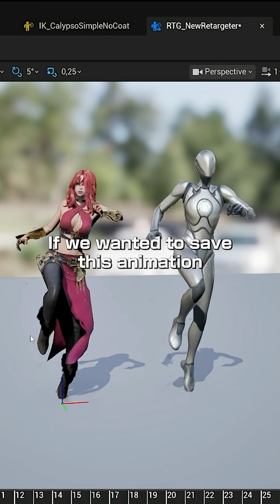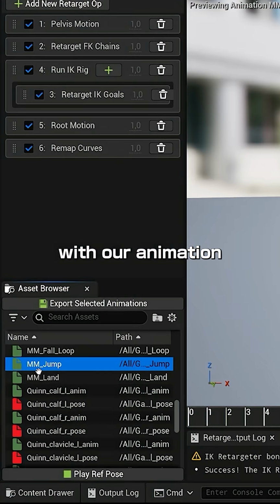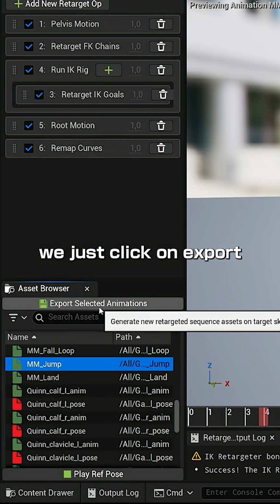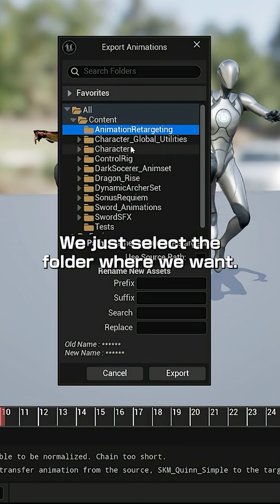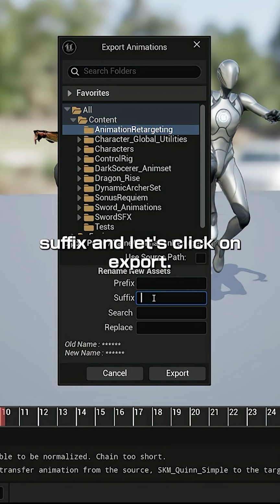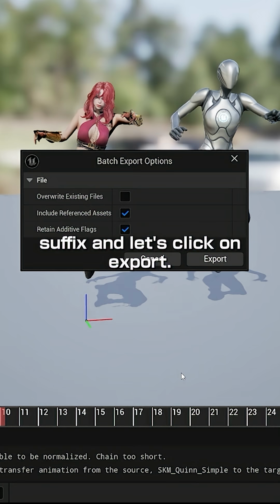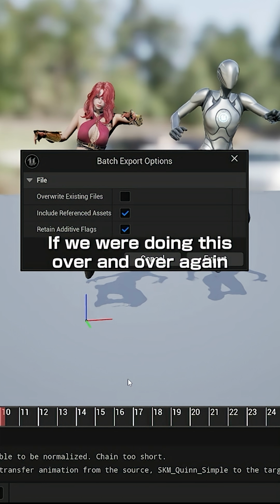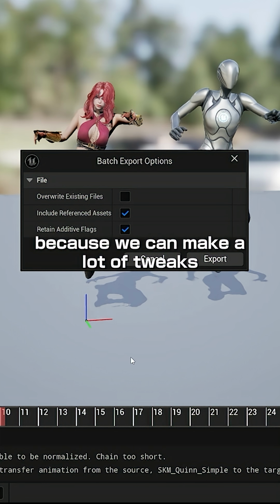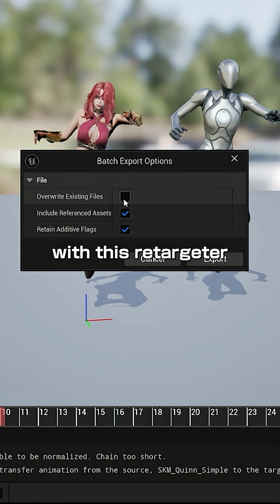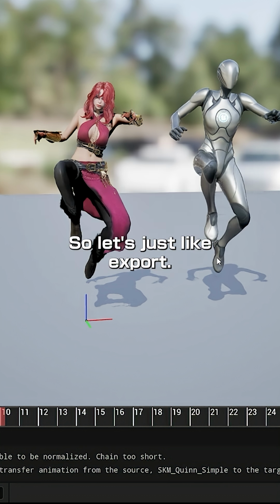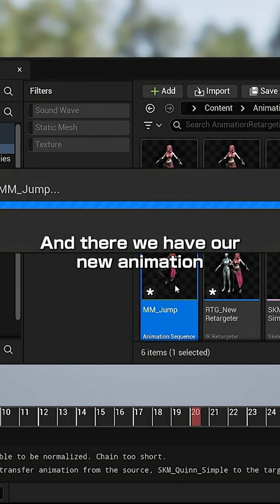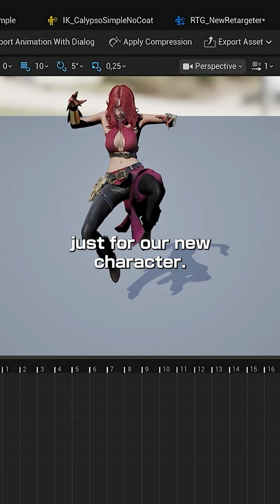If we wanted to save this animation with our animation or animations selected, we just click on export selected animation. We just select the folder where we want, we can add a prefix, suffix, and let's click on export. If we were doing this over and over again, because we can make a lot of tweaks with this retargeter, we can click on overwrite existing files. So let's just click export, and there we have our new animation just for our new character.